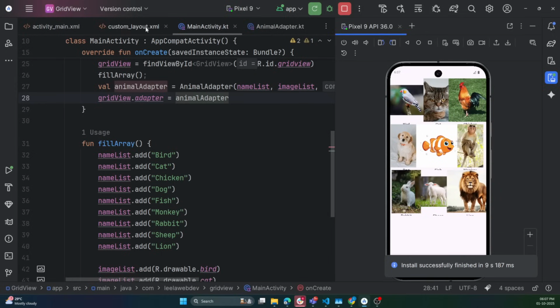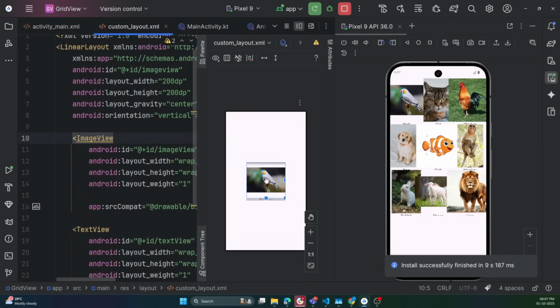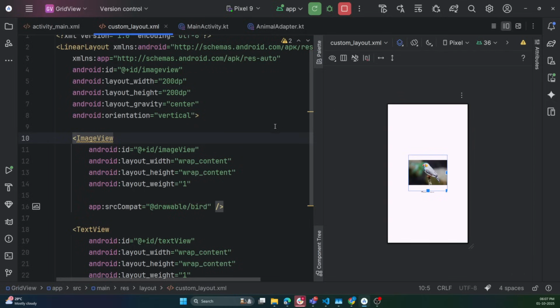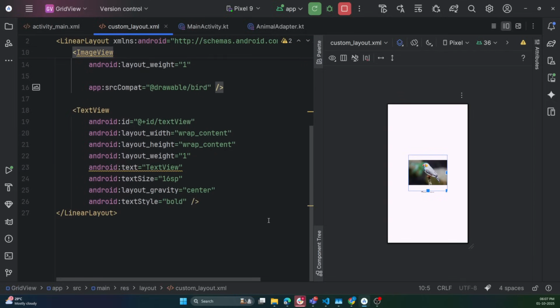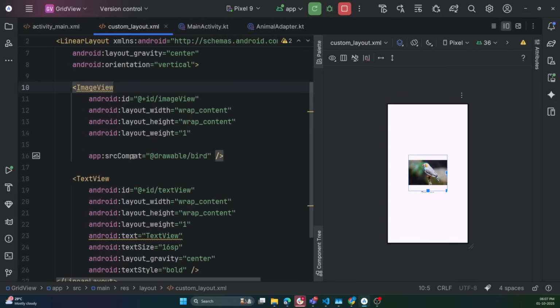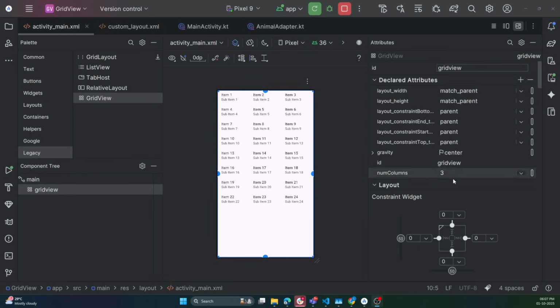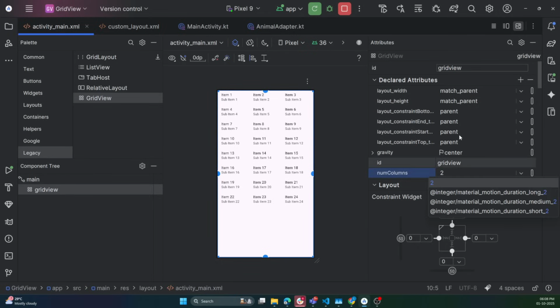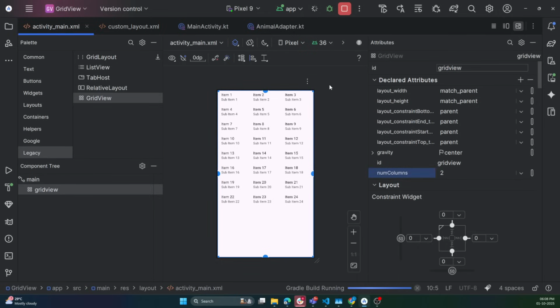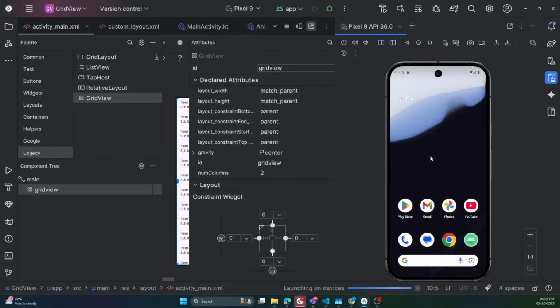So let's try to design this layout. Somehow this layout got disturbed, so let's try to check it. We have added this image layout, and this one is wrap content and this one is wrap content. Okay, I will try to design this layout again. So instead of having num columns as 3, I will make it as 2. Let's try to check the output, how it will look. Okay, whether it will look nice or not. If I go to the running devices, here again the output will come.